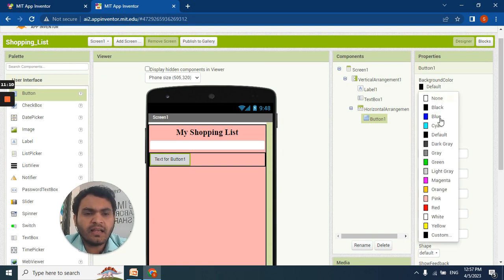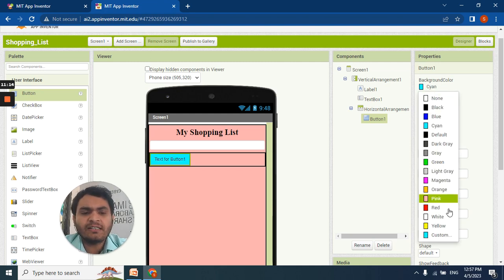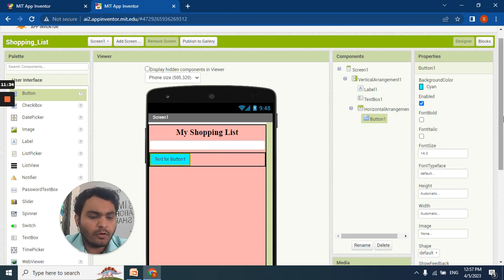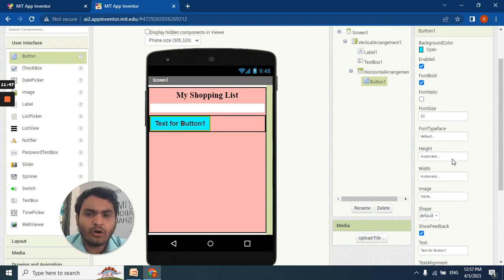So what we can do is choose a background color, or we also can customize our own color. By default we have 15 colors here, and if you want to choose our own color, we also can customize our color. So I'm choosing cyan here. Okay, then let me enable font bold. Let me change the font size from 14 to 20. Height and width let be automatic.